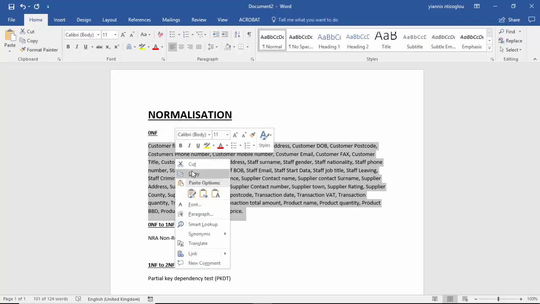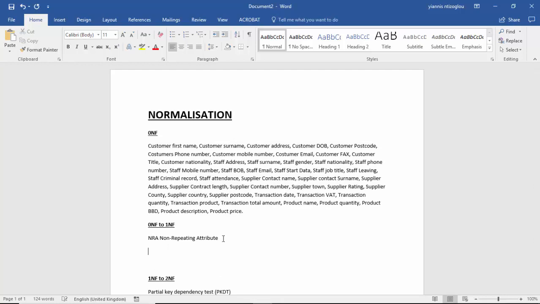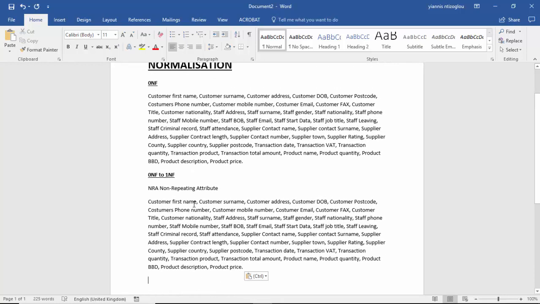So I'm going to copy my 0NF, paste it here, and go through the process of removing the repeating attributes. As you can see here, I've got customer first name, customer surname, customer address, customer date of birth. As you can see, the attribute customer keeps repeating. So basically, it's shouting out loud, pick me up, I don't belong to this mess, I belong in my own entity, otherwise known as a table.